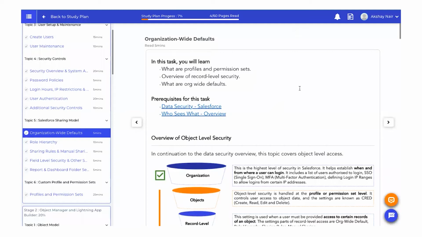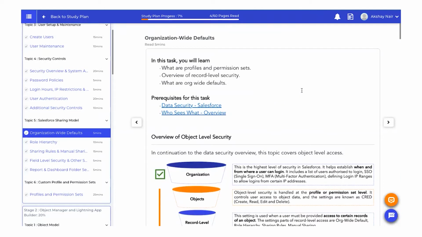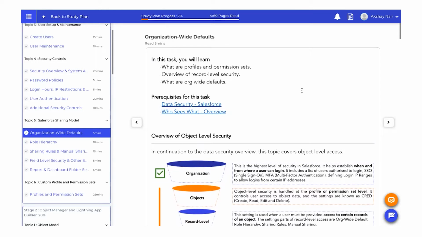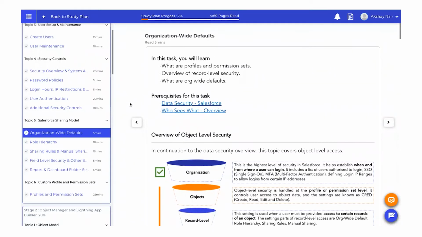Discussion or class on today, which is the Salesforce sharing model. So we already discussed security controls in our earlier classes, wherein we had a good look at the overall system architecture with respect to security, password policies, login hours, IP restrictions, authentication, and the difference between authentication and authorization. In the last security session, we discussed the overall Salesforce security on the organization level, the password policies, the login hours, IP restrictions, authentication, authorization, and some additional security controls.